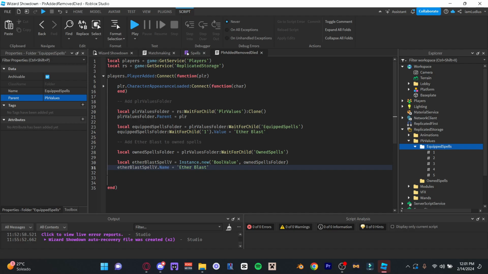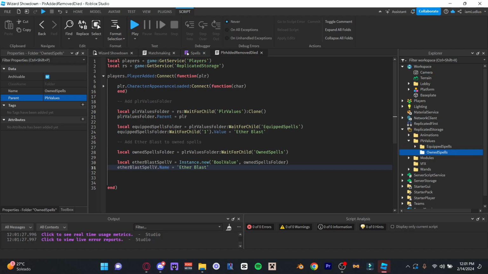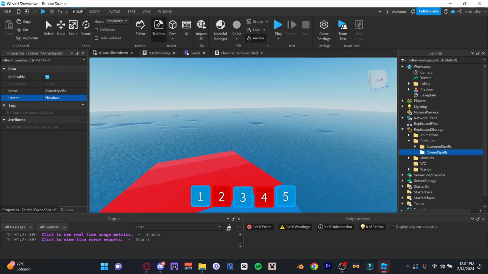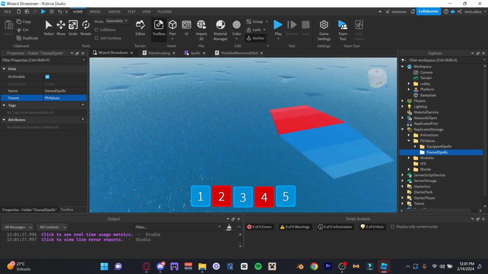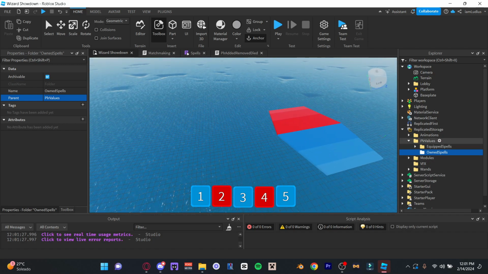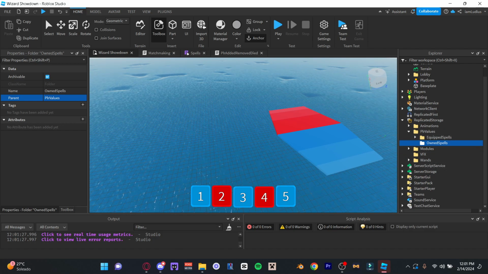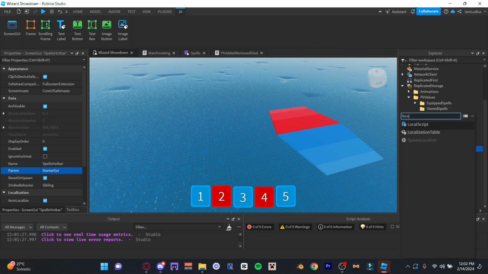And if we go now, and hold on, wait, no, actually I have to do something else. So essentially we added it into the equipped spells folder and also the own spells folder, but we didn't make it so it actually updates in the actual hotbar that we have right here. So we're gonna do that right now. I'll make the script and then I'll explain what I did.